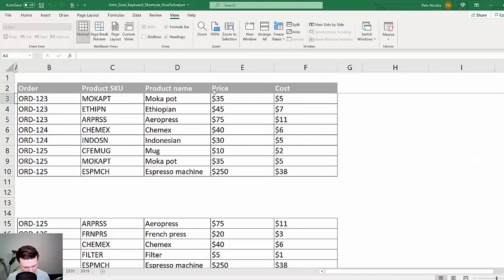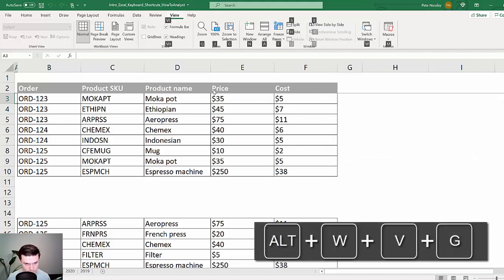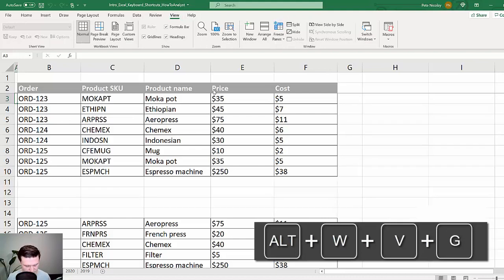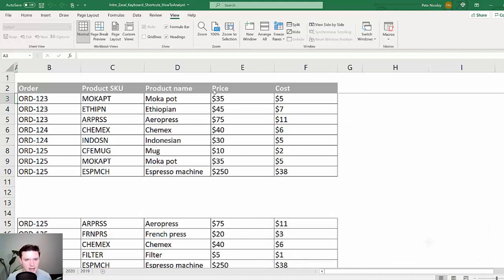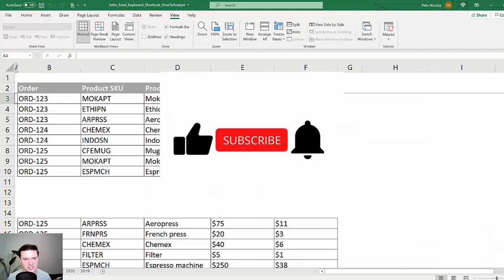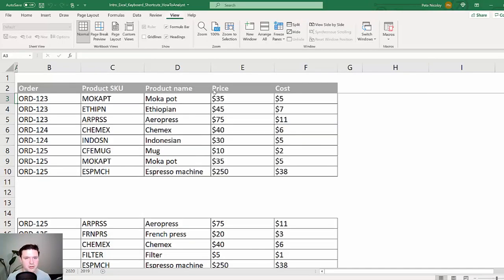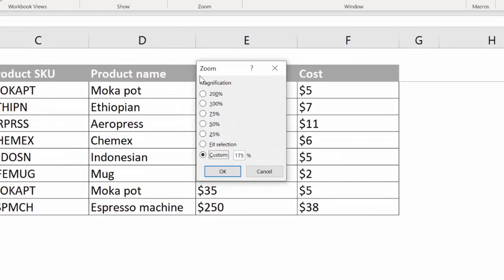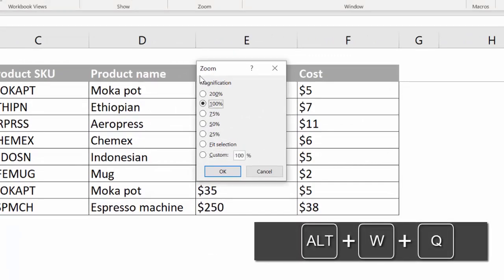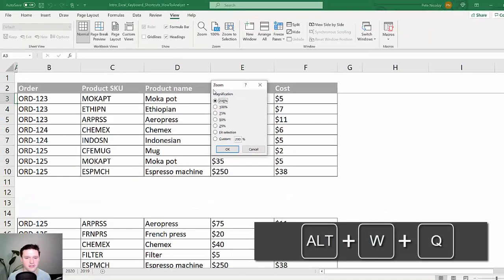Now, I have the grid lines hidden right now, but if you want to show those grid lines, Alt W V G, and that's going to show the grid lines, and the same keyboard combination will hide those grid lines. Another thing I'm doing all the time is changing the zoom, so that's Alt W Q. And you can navigate this menu using the arrow key and press enter when you find your selection.